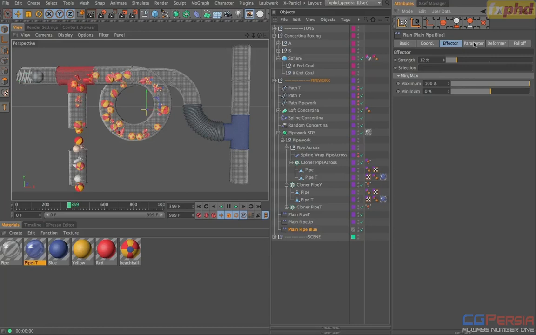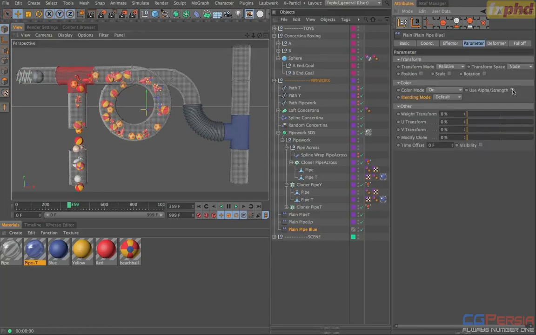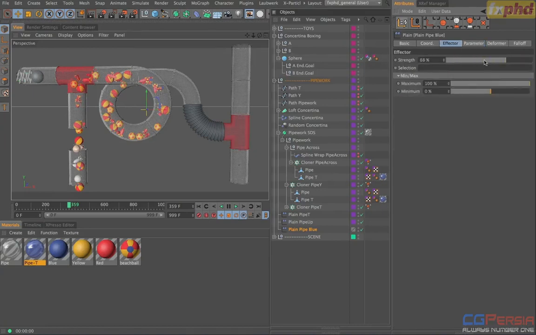we just need to go back to the parameter tab and make sure that we have use alpha strength enabled, and there we go. As soon as we use alpha strength, you can see that when we go past 50, or even 75, that's because the actual cloner is grey, just to confuse us. Okay, so we have that set to 100 anyway. Because we only have two colors, we can use 0 and 100, and we know that we're going to get red or blue, like so.